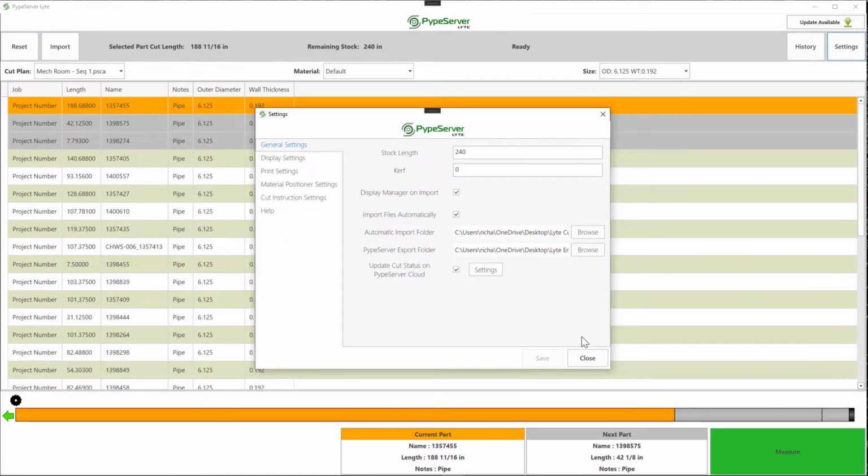Now back to the general settings. The next two options are for customers who want to set up a folder for their cut files and have that folder automatically processed to bring in new cutting instructions. So make sure this option is enabled and select the local or network folder that will hold the cut file instructions. The next option is the PypeServer Export folder.